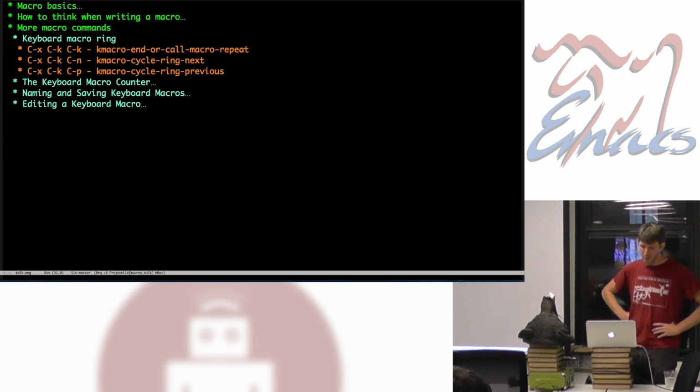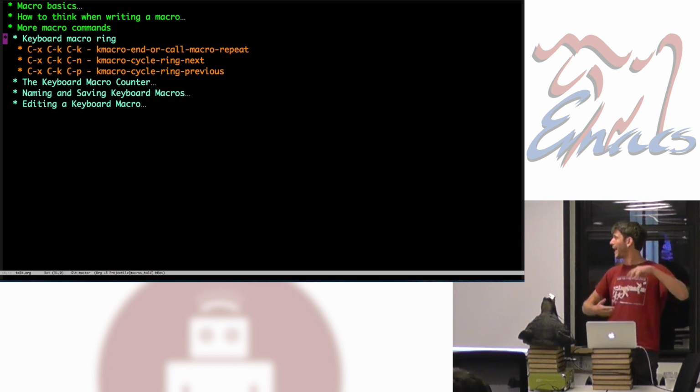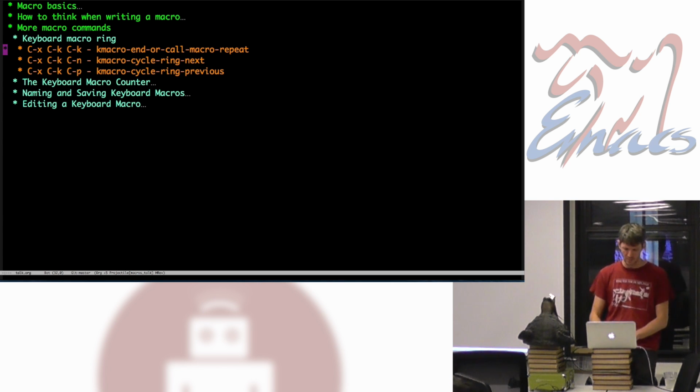There is the keyboard macro ring, like the kill ring. It keeps your last macros in a ring. By default, that number is 8. So when you execute a new macro, it will cycle off the last 8th one, and they wrap around. Pretty much all the key bindings for macros are gathered under Control X, Control K. I forget exactly what the name for the command grouping is, but yeah, key map.